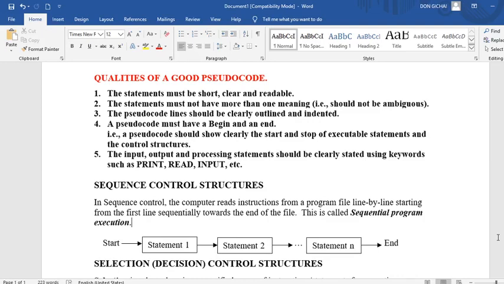Then number three, the pseudocode lines should be clearly outlined or indented. We actually use the word indented. A pseudocode must have a begin and an end. Rather, it must have start and stop. That is, a pseudocode should show clearly the start and stop for executable statements and the control structures. Number five, the input, output, and processing statements should be clearly stated using keywords such as print, read, input. You can also add output in capital letters.